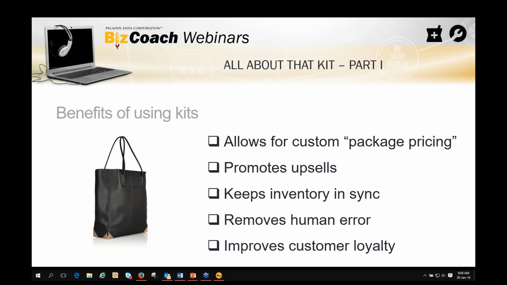Next, it promotes upsells. Again, you can put sales in your systems and incorporate multiple products to help sell more product. It also keeps the inventory in sync. So if you have items that you always give away with certain sales, you want to make sure that your inventory is still in sync and your stock on hand is still correct, and you can do that by incorporating them into a kit, rather than selling the product and giving those other products away without acknowledging the sales of those other existing products.